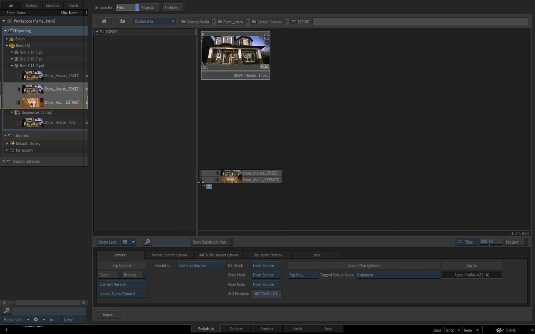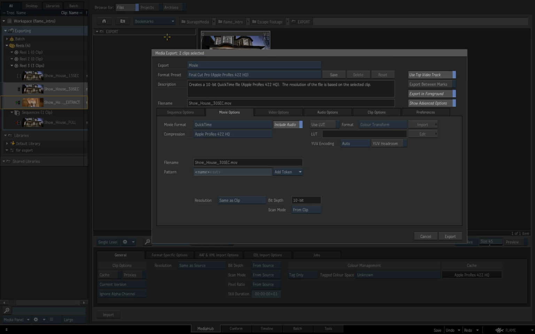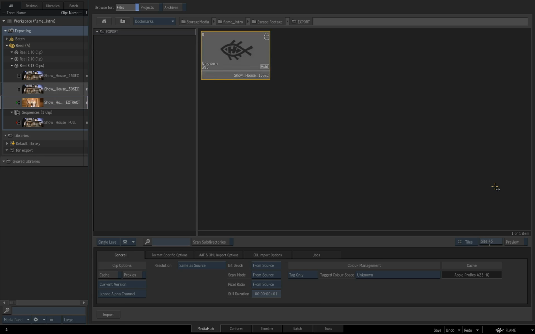Now, obviously, if you wanted to do multiple exports, all you have to do is multi-select in here and drag it into this window. Once again, we can see that 2 clips are selected to be exported. Then we hit the export button and it will consecutively export those 2 clips. This is also true if we were exporting in the background. We would just drag a load of clips down and it would export all those in order, like in a queue, to the location in which we've dropped them.